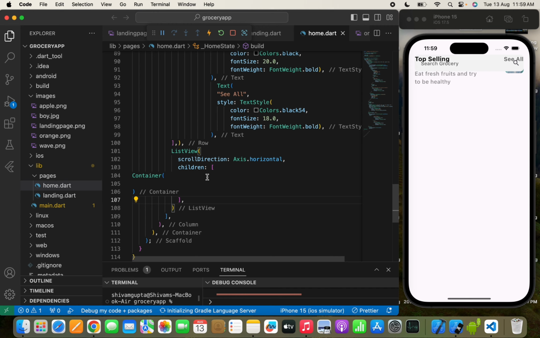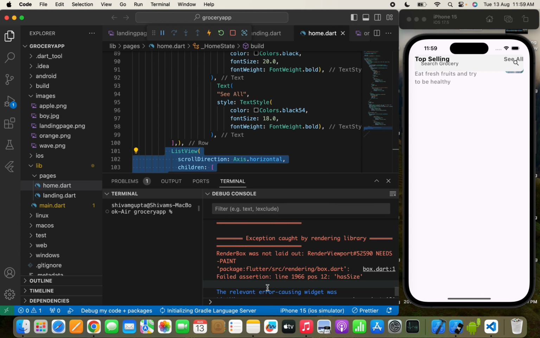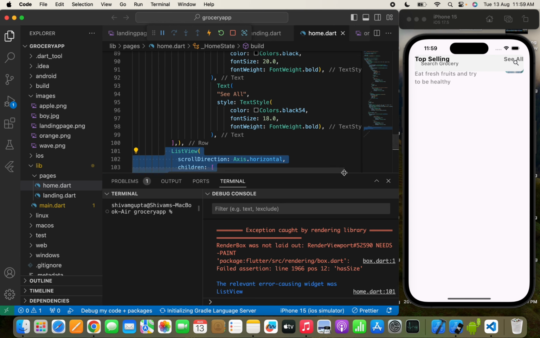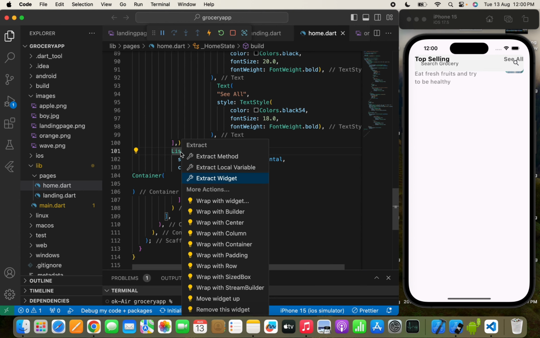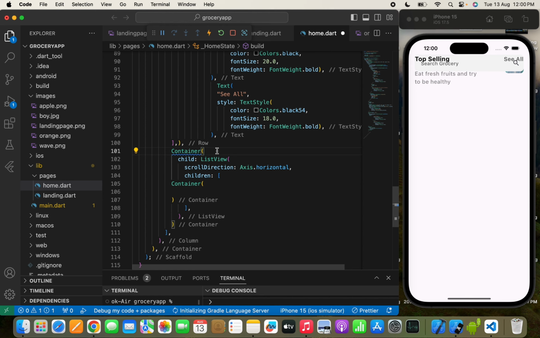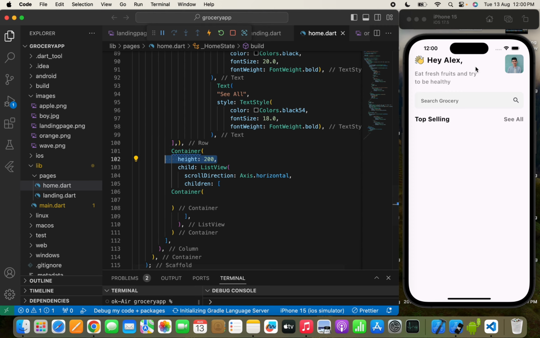As soon as I hot restart the app, here you can see that one widget overlaps over another. This is because we have used a list view over here and we are getting a render box error. So when you find a render box error, just wrap your list view widget, or grid view if you have used that, with a container and pass a height up to 200 or anything according to your choice. So you can see that by just passing the height 200, now it looks good.